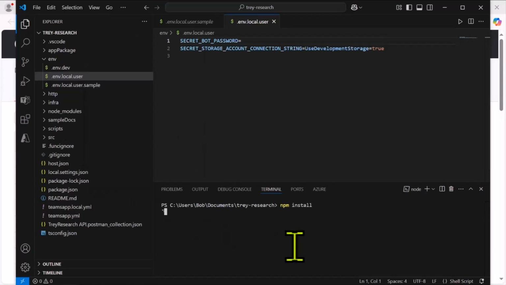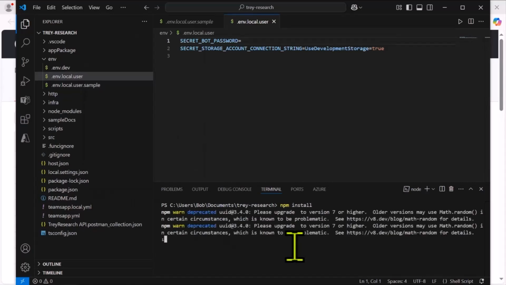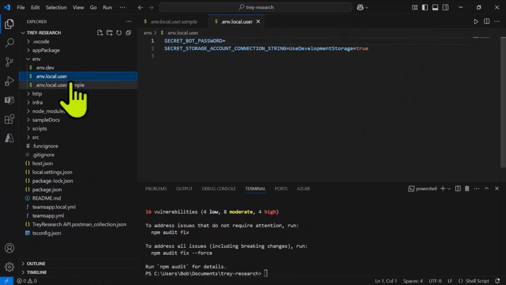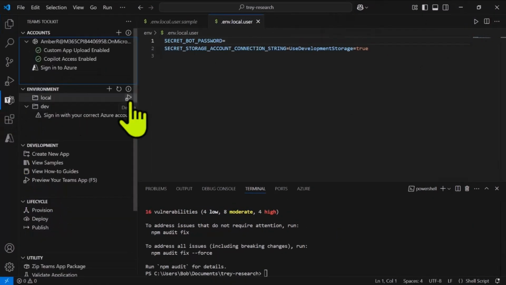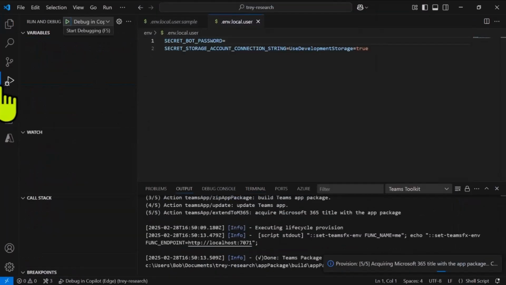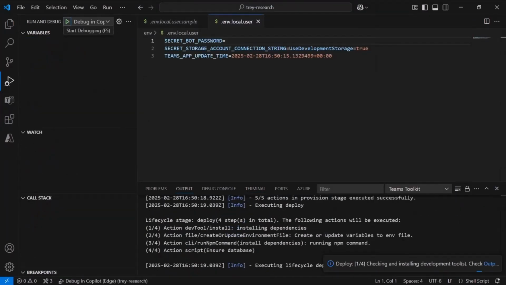So now I'll do an npm install, which is just a one-time thing. And that will load all the packages that we need. And then let's go ahead and make sure we're logged into Teams Toolkit. We are, so I will debug this. So everything else is ready to go in this solution.